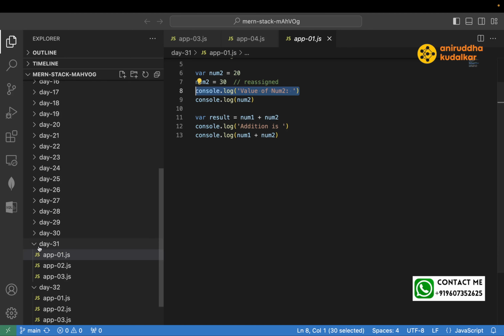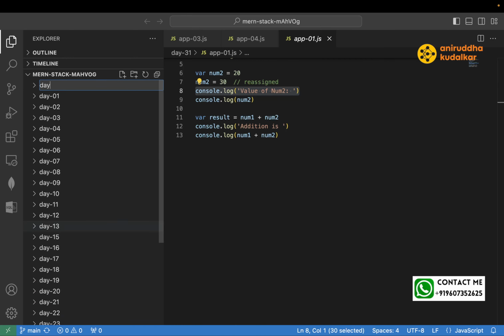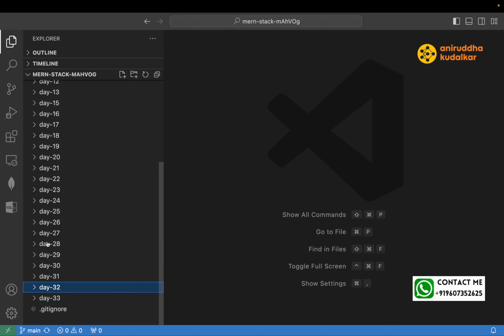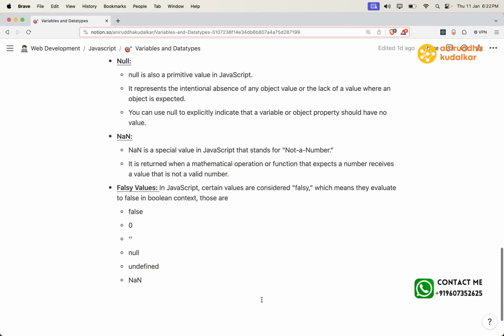So, yesterday we have seen functions. We have seen what is a function, how to write a function, function parameters, and the return type. Correct?